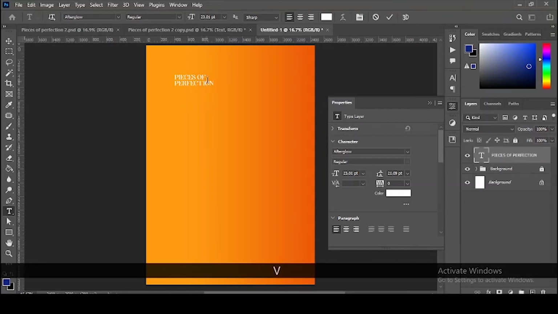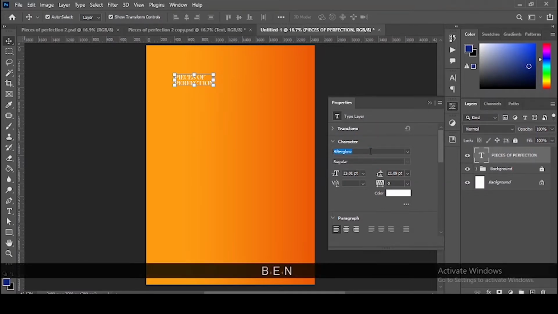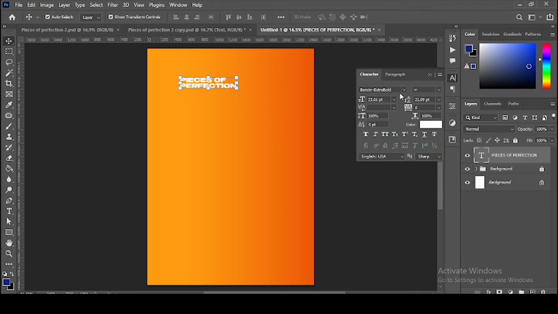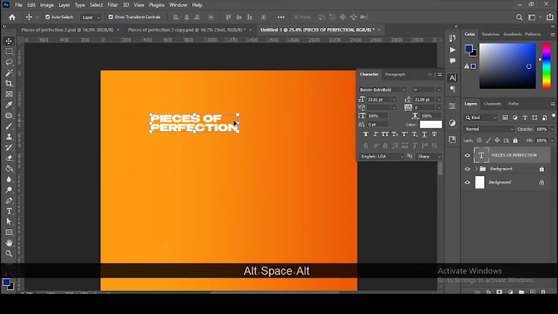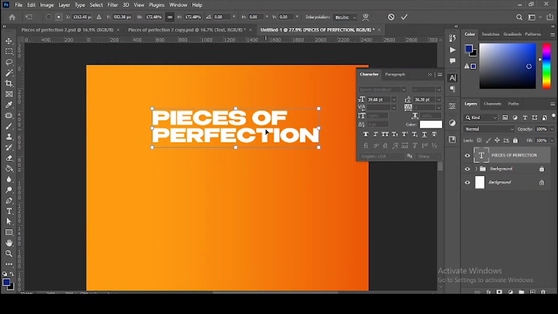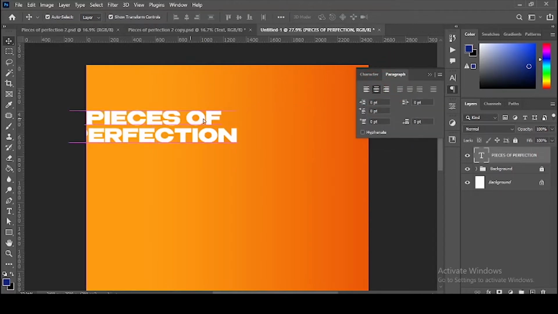All right, so this is the name of the company, and I will select that and change the font. I will be using this type of font. This is the font that I would like to work with. If you want to download this, you can search it on Google, so you can download and follow along with me. Let me zoom in, and then I'm going to make this one a little big. Also I'm going to align this one to the center, so I'll open paragraph and align to center.